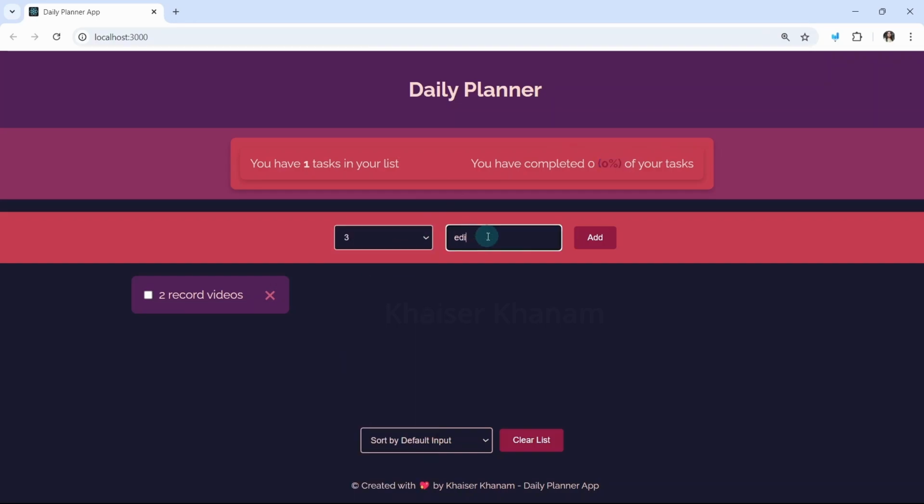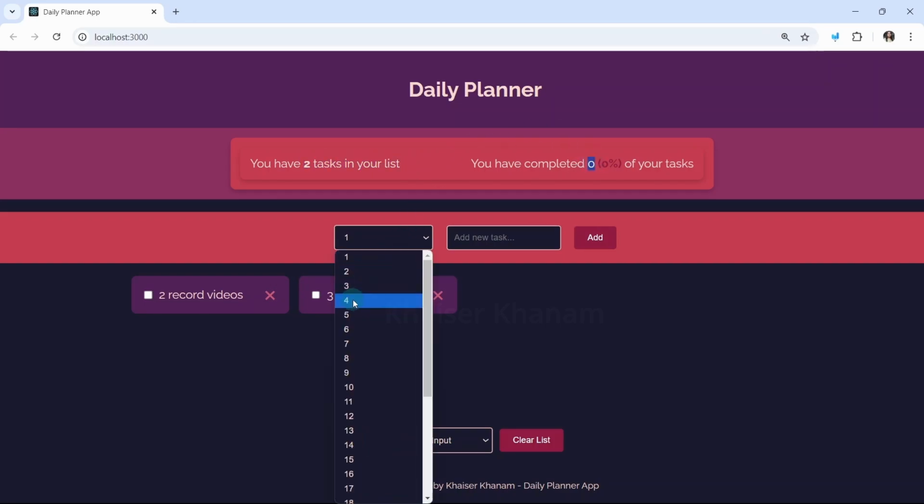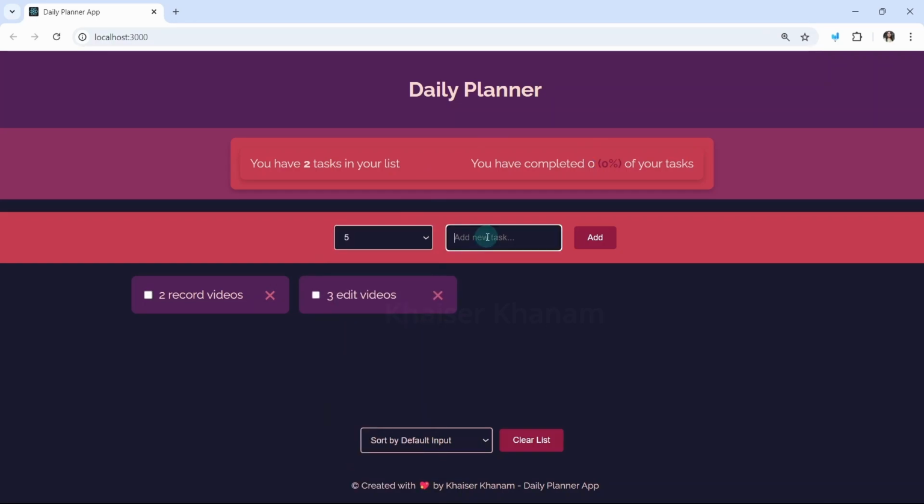Here I will write 3 edit videos. Click on add. Item is added. Now I am having 2 tasks and I have completed 0 tasks in my list. Again I will be adding 5. I will write here pack bags. Click on add. Item will be added.